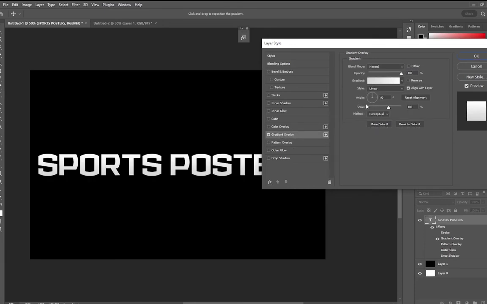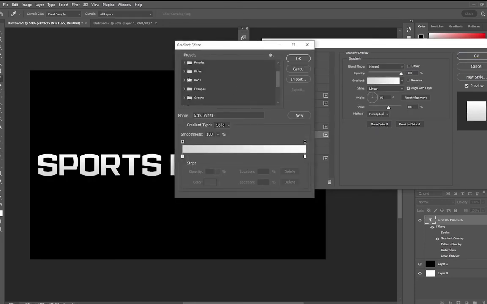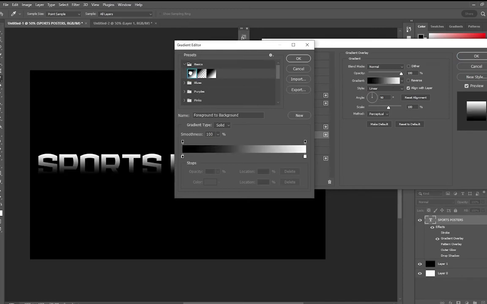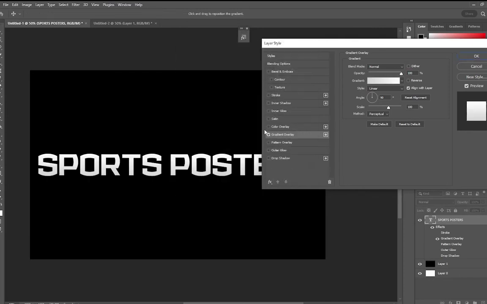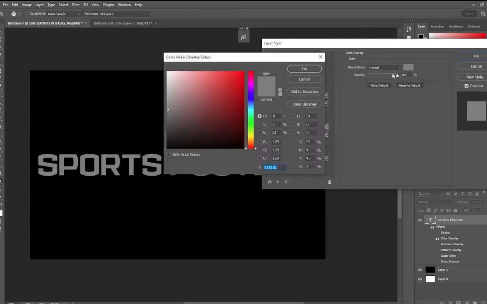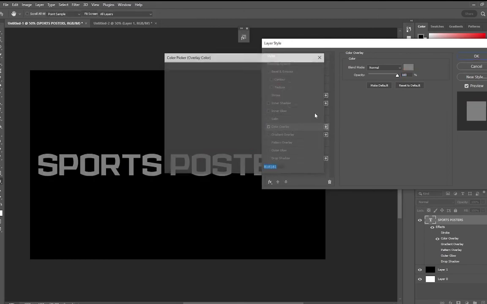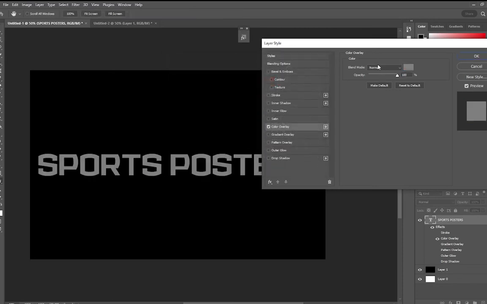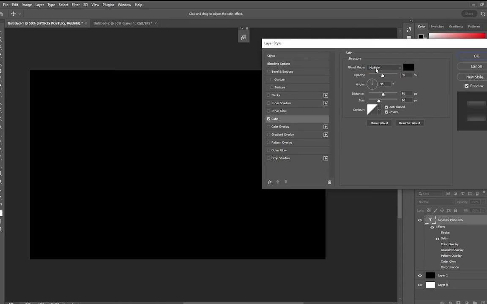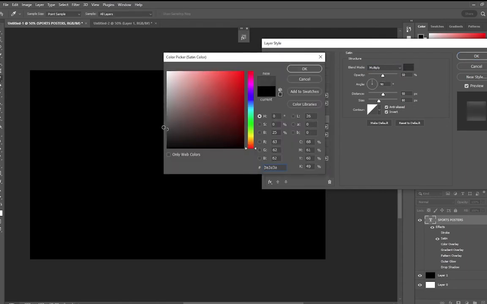Gradient overlay. This is going to be another one that we're going to be using. Let me see here. Basics. So that's another one we're going to be using. Color overlay is pretty self-explanatory. If you're using different texture effects in here, you can always change the color and then use a blending mode. Satin is almost like a spray brush effect in a way.